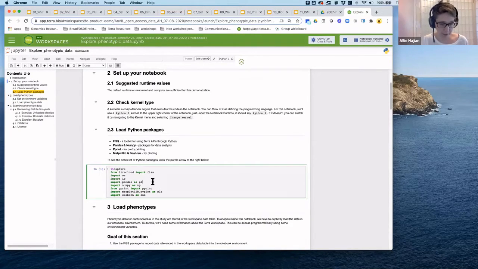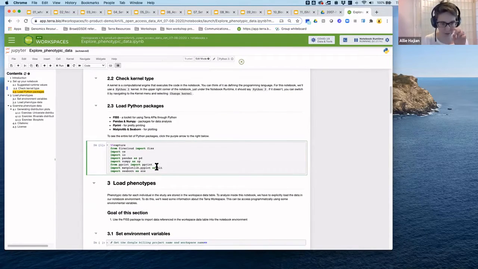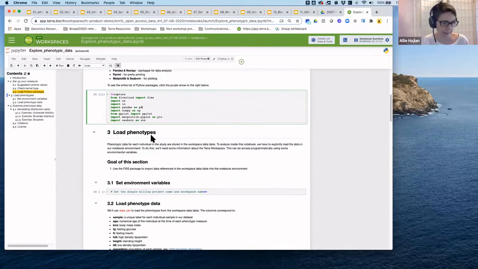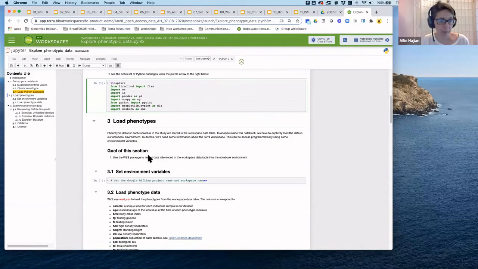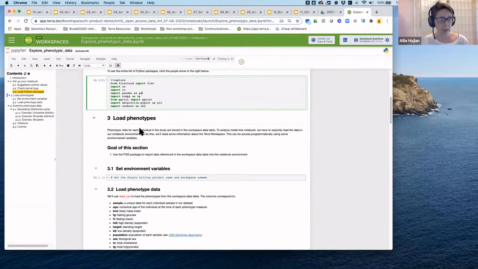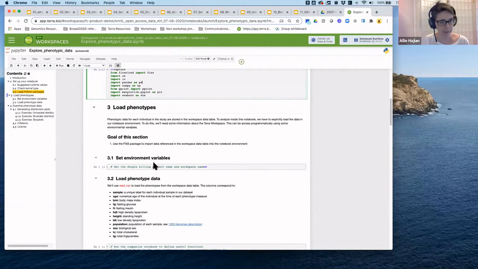So I'd like you to actually go through and just run the code really quickly, because I'd like to get to the part where we are actually doing a plot. So here's the section where we're going to load the phenotypic data from the data table. The data's in your workspace. It's in the workspace data table, the phenotype data, but it's not in the notebook computational environment. So this section is where you're going to do that.